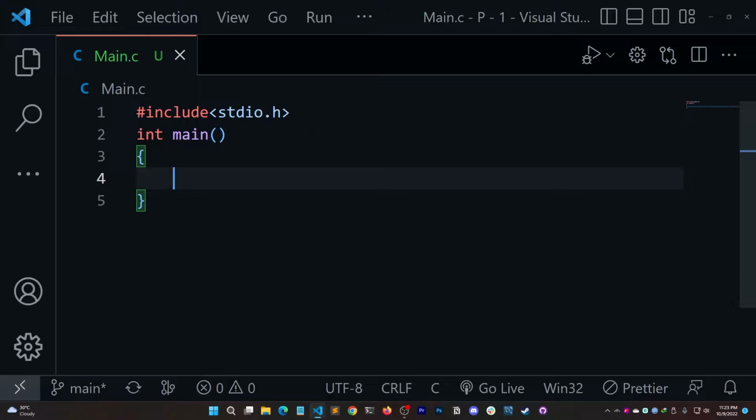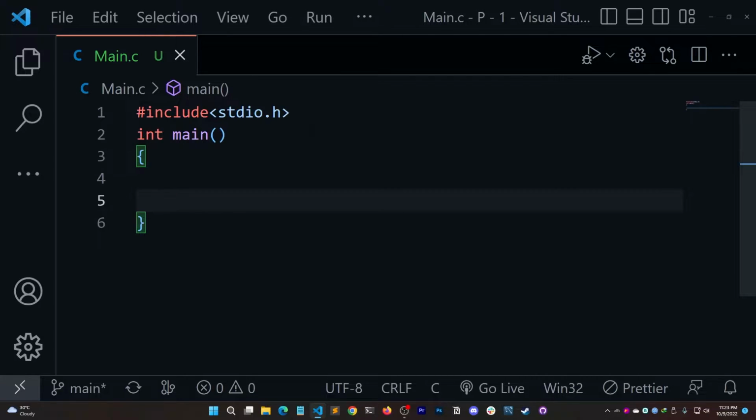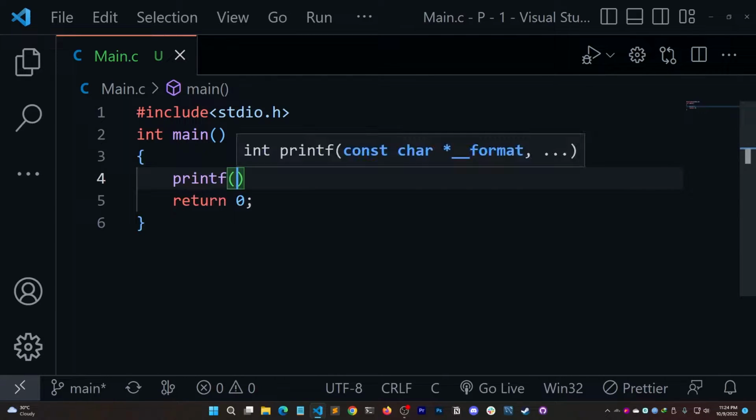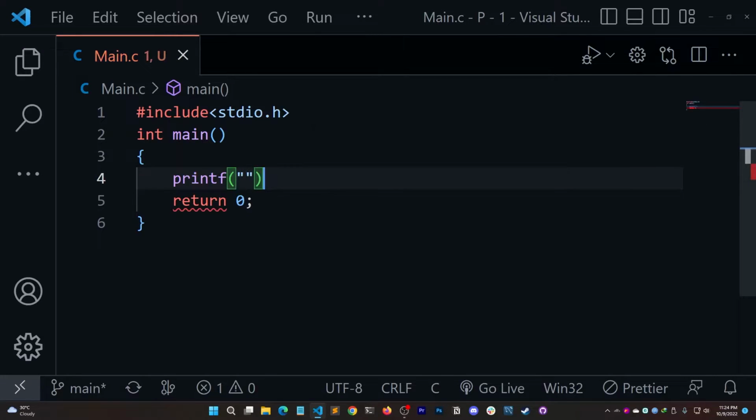The code execution process starts from the main function, and at the end of our main function we can add return 0. All right, so here we need to provide our code. Let's say I want to print something. So for printing something, I need to use the print function, which is printf. And I shouldn't forget that whenever I use any statement, I have to make sure that I am putting the semicolon to indicate the end of that statement.